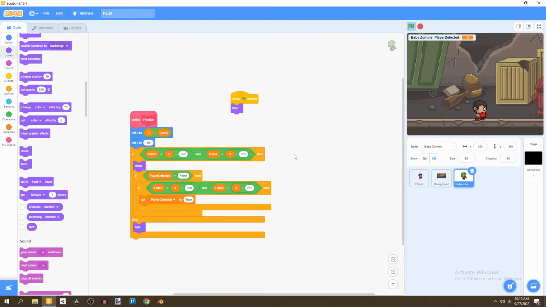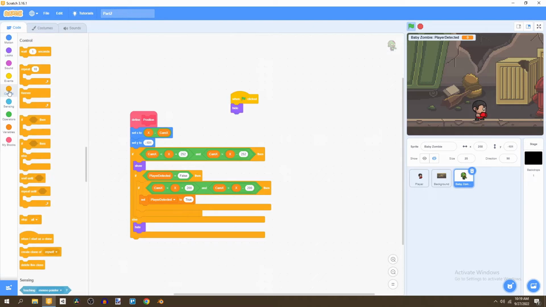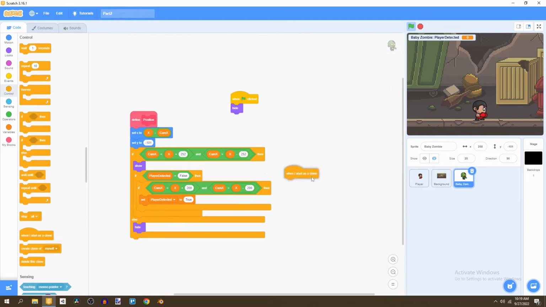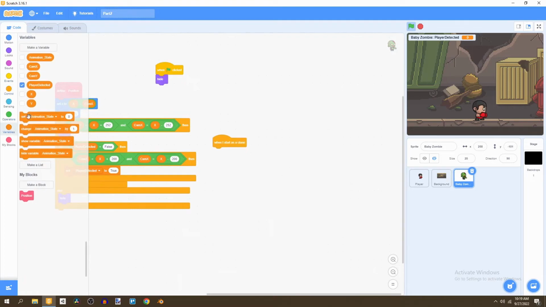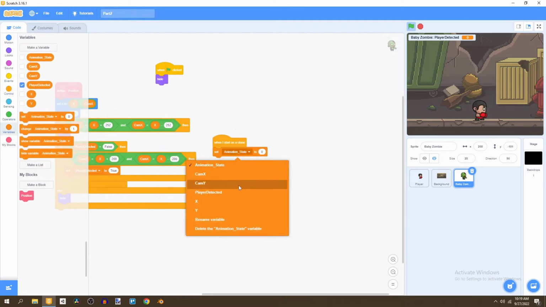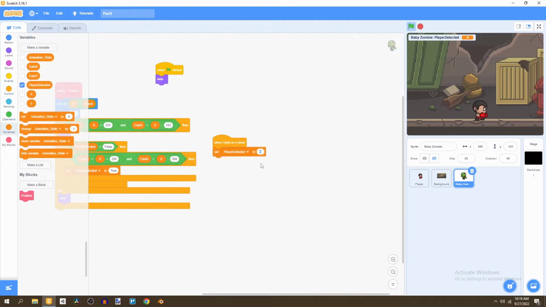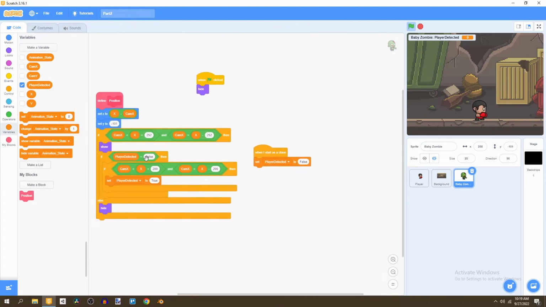So the first thing we're going to do is we're going to say when I start as clone, and then we set player detected to false. And don't forget, something very important is when you're naming all these variables, make sure you have false with a capital, or if you're going to keep it small letters, make sure everything is small letters. All the variables data has to be the exact same and consistent throughout your script.